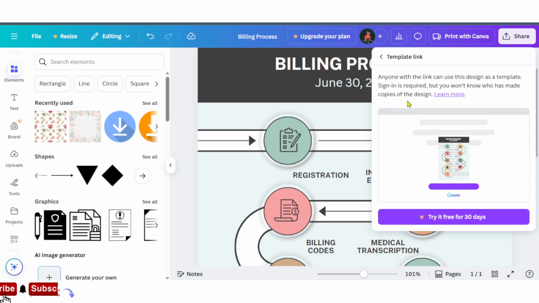So basically, once you have the link and you share it, the user with this particular link, first of all, has to create an account, a Canva account, and after that with the link a copy of the file will be generated. This is very beautiful.